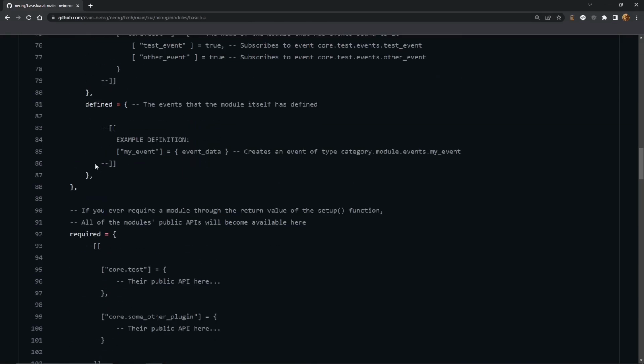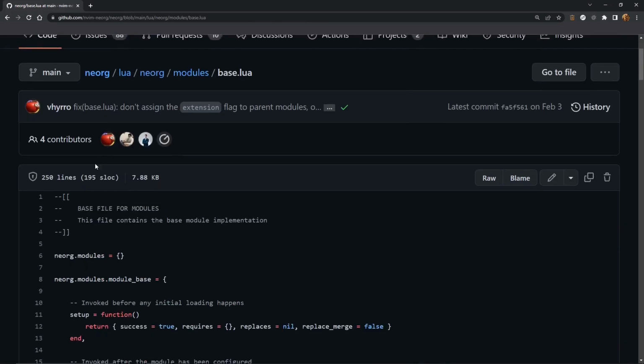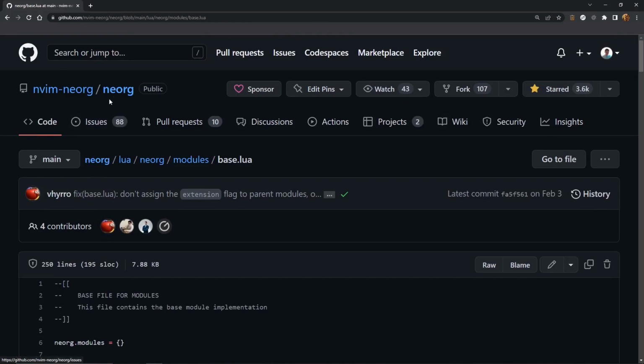And basically that's it. You can take a look at this file. I will put the link in the description. It's in the Neorg repository.